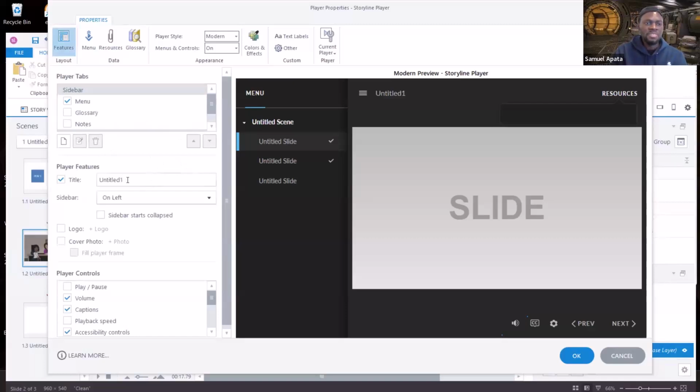Here's where you can title your presentation. So, understanding instructional design. If you don't want that title to appear, you can disable it. I usually just leave it because it's a good reminder for the learner to see why they're taking the course, depending on what the title says.